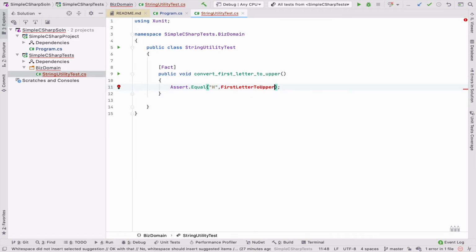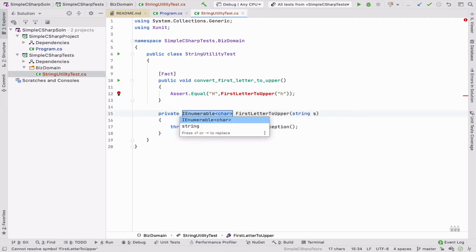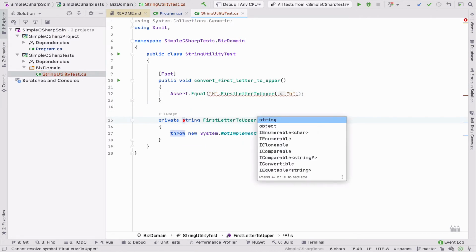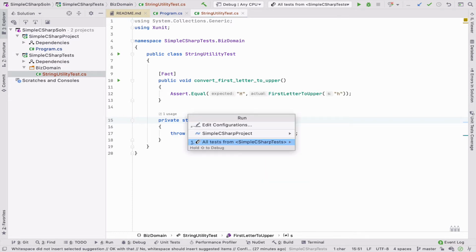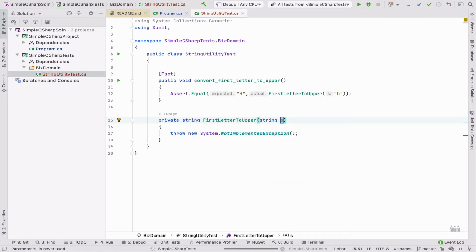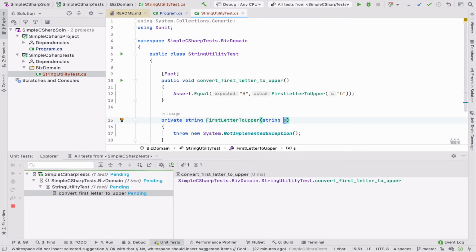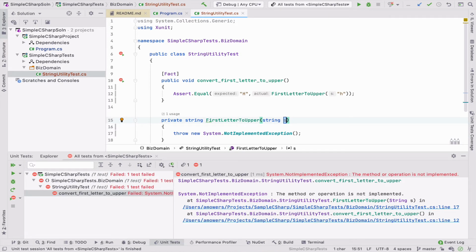We're going to start with one letter, H, and it should turn into a capital H. So this says, given a sentence that's one letter long, starting with H, when we're finished converting it, it should be a capital H. For now, we'll put the solution right here, and string, and we'll run it. I haven't written any code for it yet, but I'm going to run the unit test. And bang, it says this method or operation is not implemented.